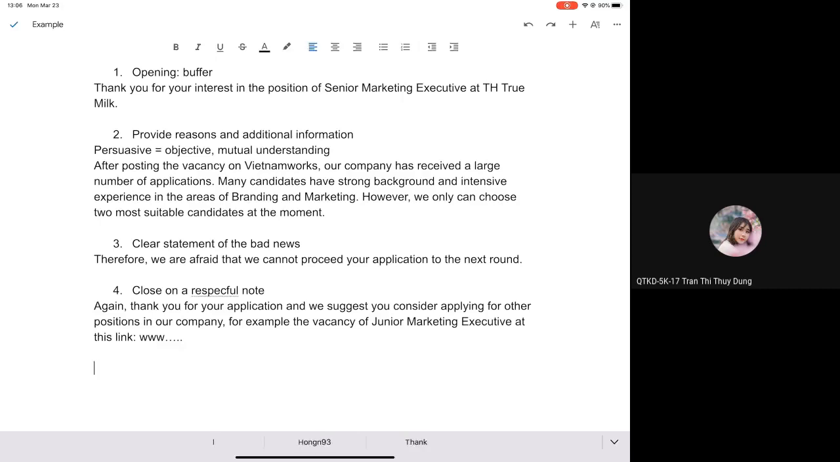All right, so this is a short and brief example of how to write a negative message with all four parts: opening, reasons, bad news, and then closing. Okay, is it clearer for you now?